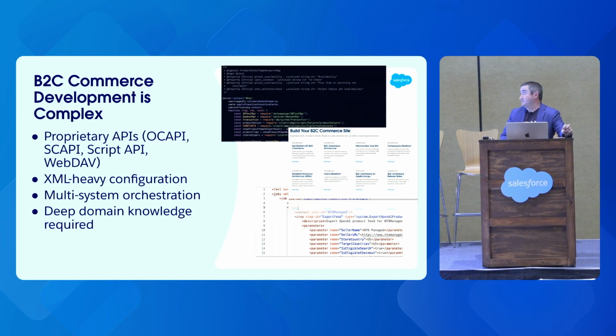We have Script API. Script API is JavaScript-based, but it's based on the Rhino engine, something that Mozilla shipped decades ago. This is what we call proprietary. We have proprietary ways of shipping code to the platform. Configuration, just like Salesforce.com, is XML heavy. Agents love this, but users often don't. There's a lot of multi-system orchestration that our customers and our developers need to deal with, and deep domain knowledge is required.